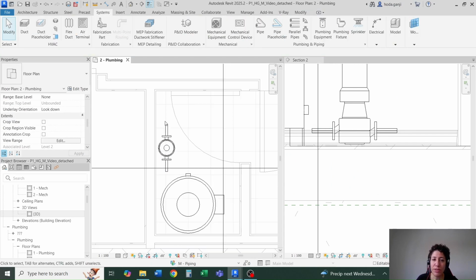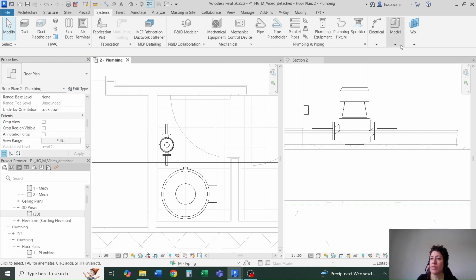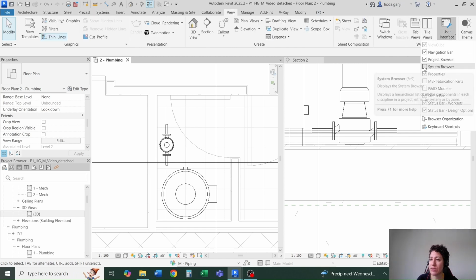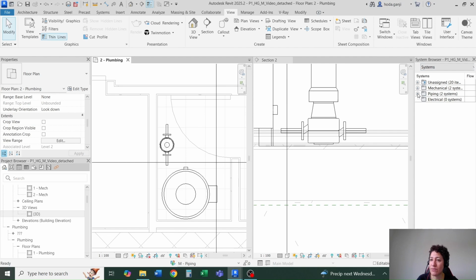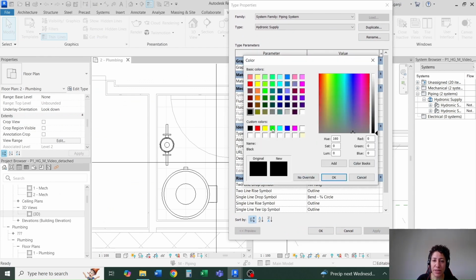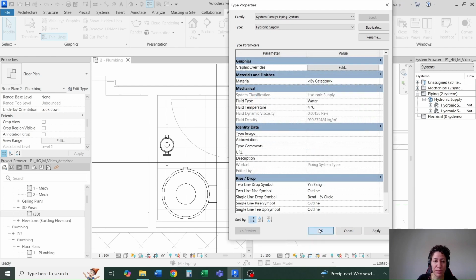In order to be able to see things better, I'm going to change some colors. By going to View, User Interface, and bringing System Browser, you see we have several systems here. For my piping, for all the hydronic supply here, I want to right click, go to Type Properties, and I'm going to say for all the hydronic supply, for graphic override, let's go with the green color. I'll hit OK, I'll hit OK, and OK.